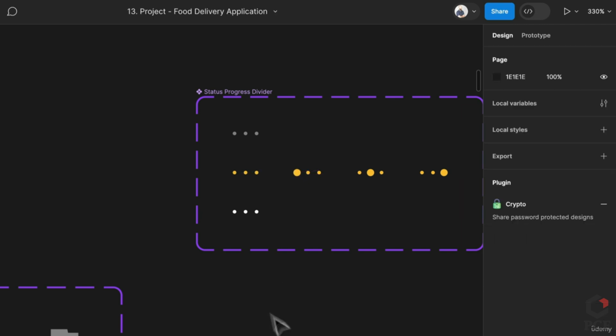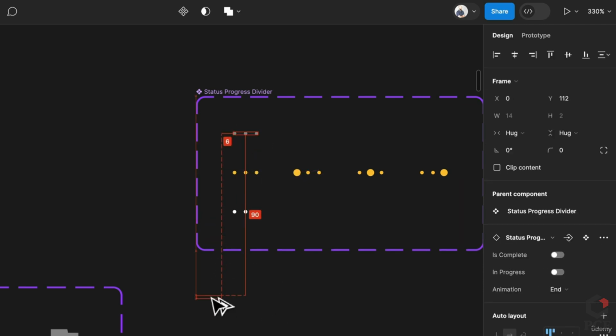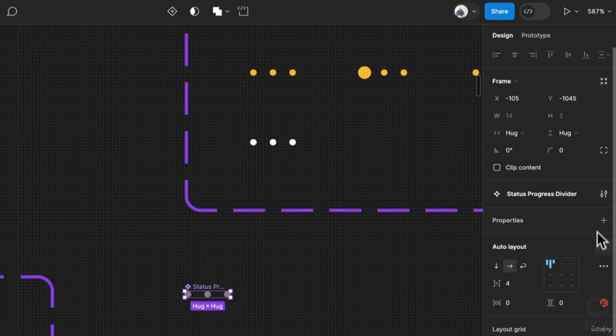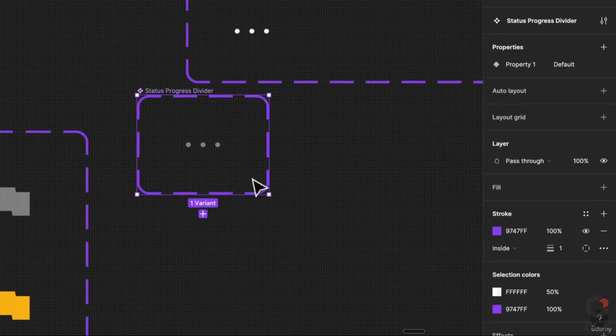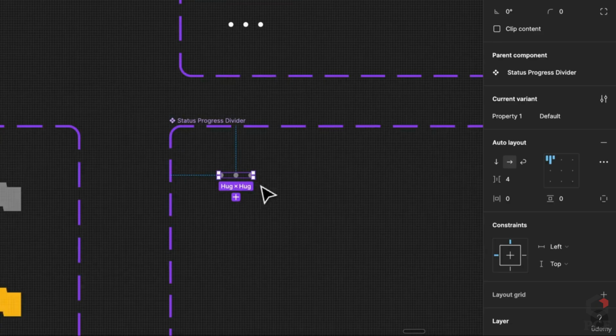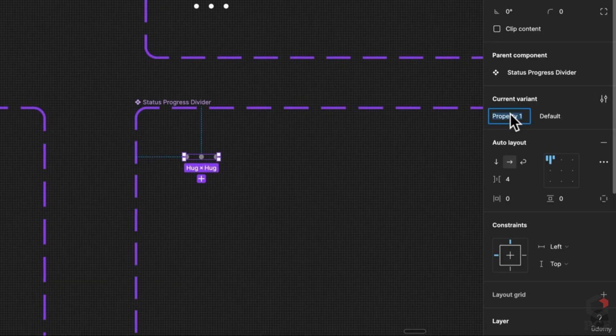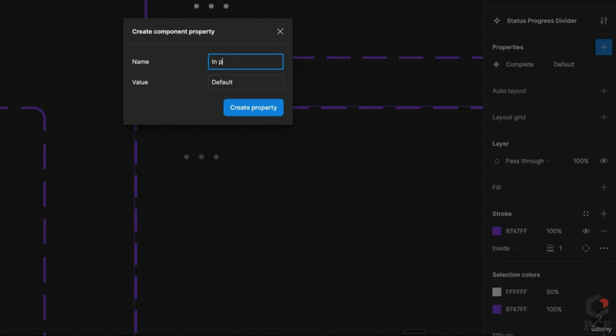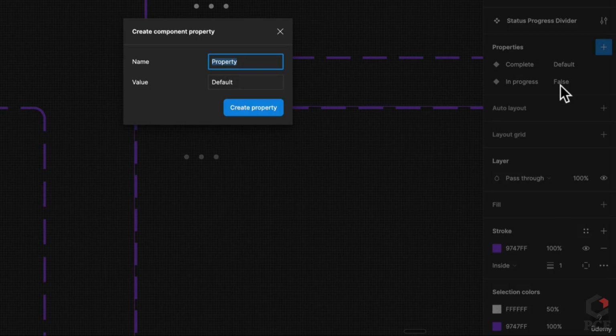Okay. So I'm just going to create a copy, detach that instance, and make a new component. Same kind of deal here. What we're going to do is put these together, and they're going to be complete, in progress, and then animation.